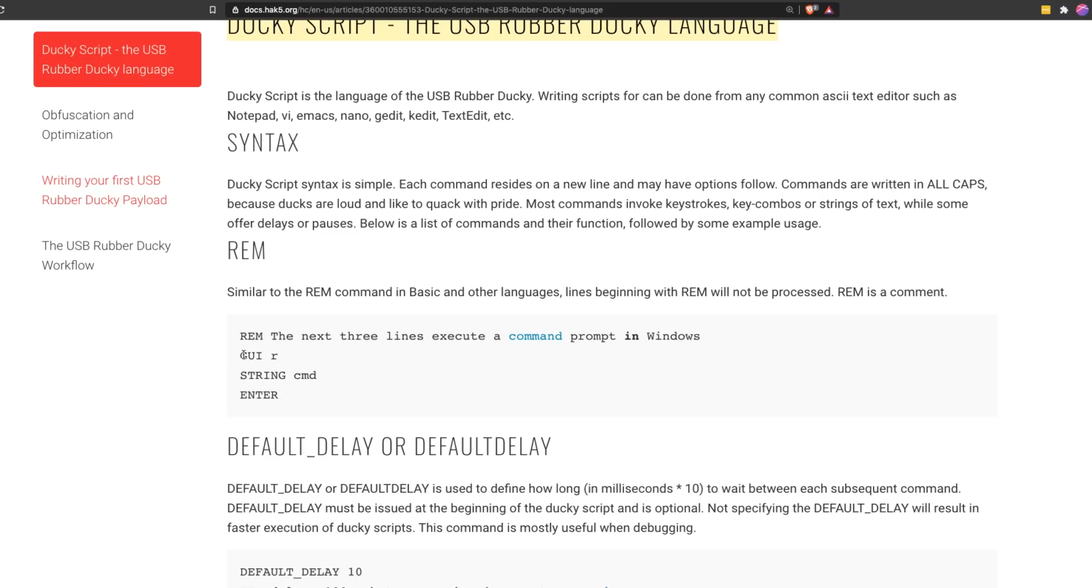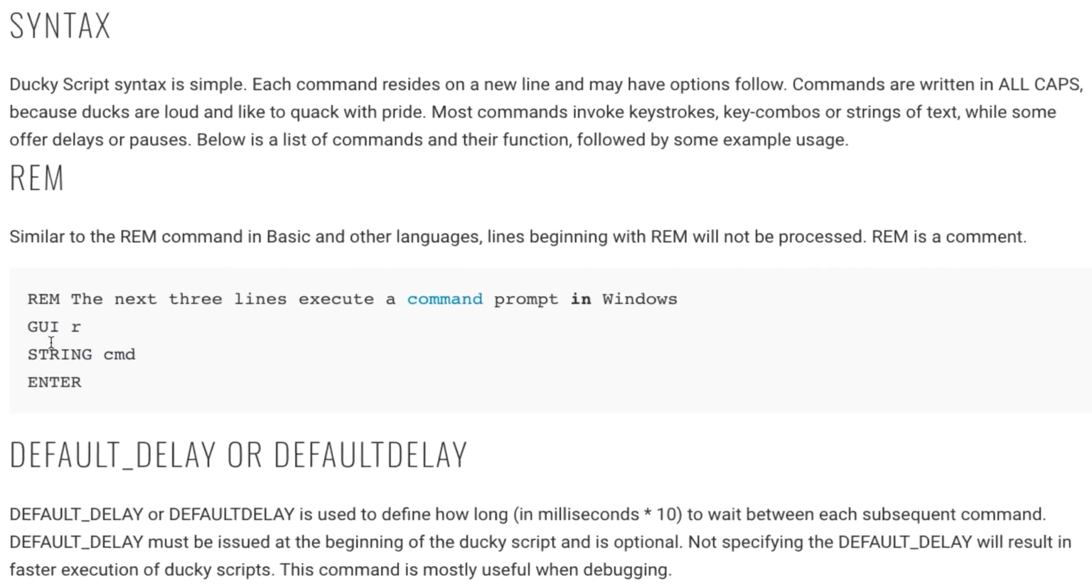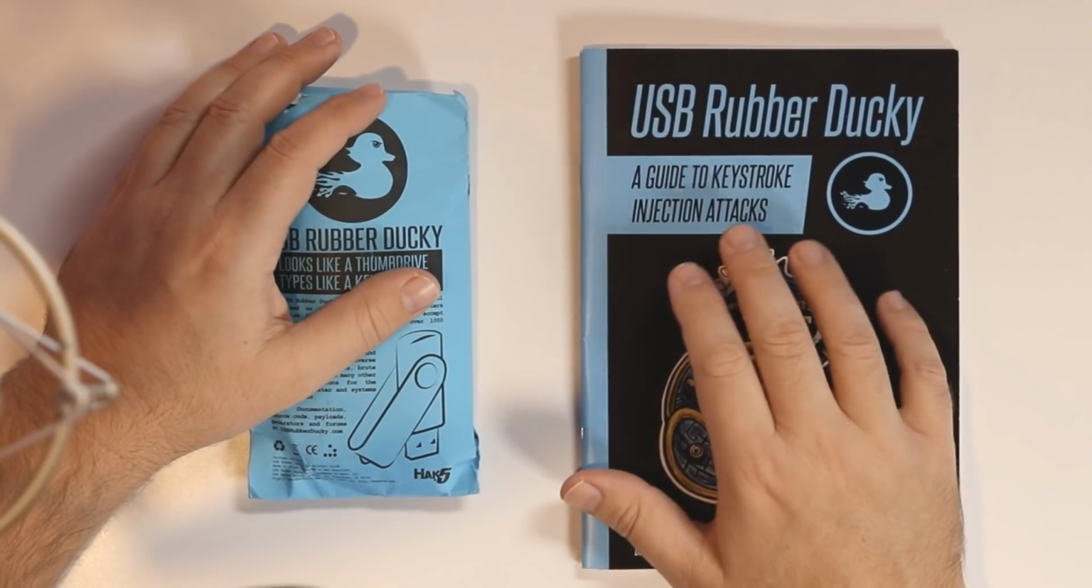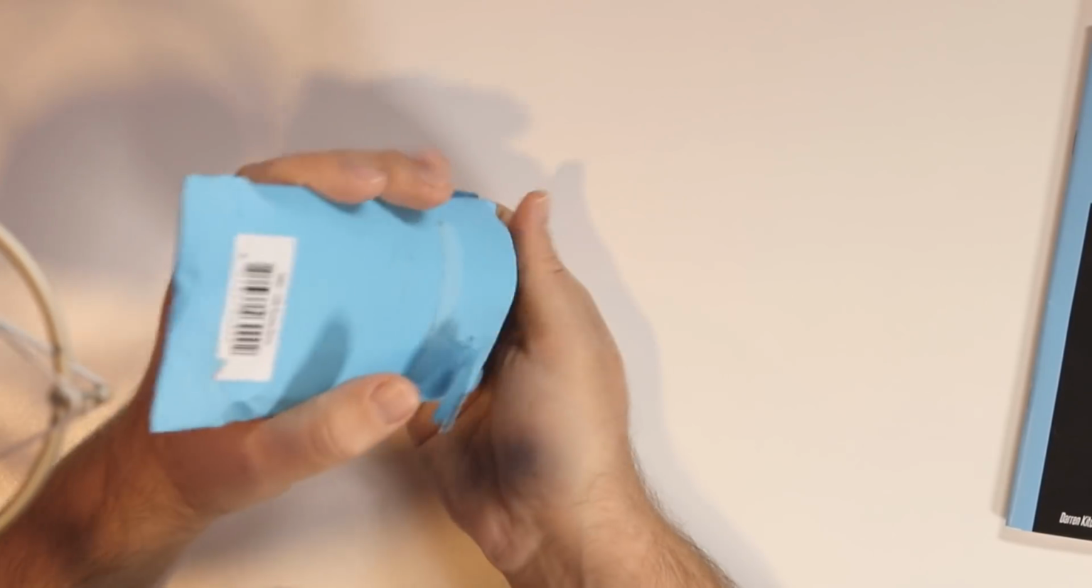So as an example, these 3 lines of code will work as if you had pressed the Windows Start key and R, and then you can run a command such as cmd and then press enter. Basically, the USB rubber ducky pretends to be a keyboard. So any keystrokes that you would send using a physical keyboard can be replicated using the USB rubber ducky. It just allows you to send the keystrokes very, very quickly to the computer rather than trying to manually type them.